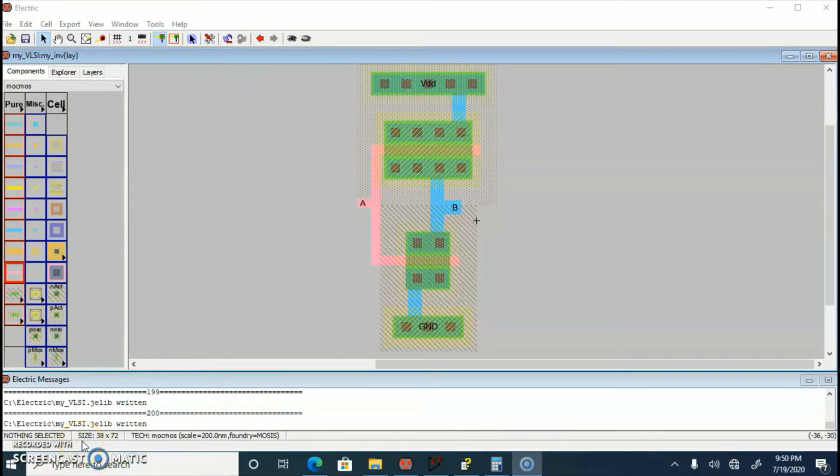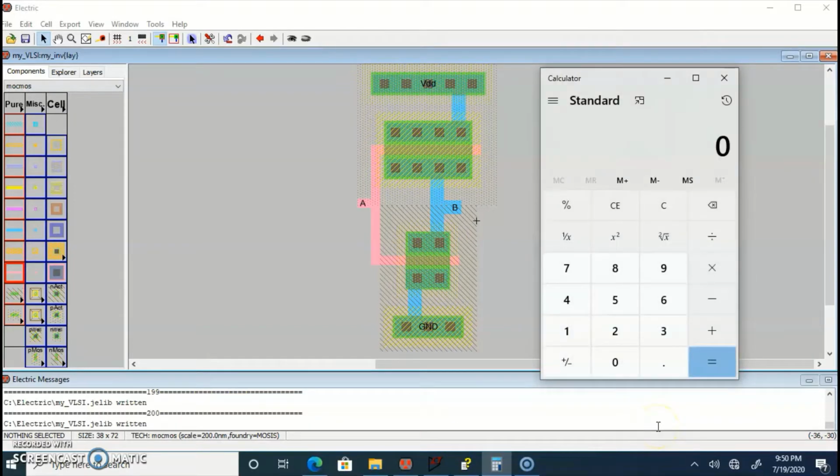You can observe on your screen, the size of this layout is 38×72. MOS technology is used with a scale of 200 nanometer. 200 nanometer is equivalent to 0.2 micrometer. So we can multiply the size by 0.04 micrometer square. So the area of this inverter is 109.44 micrometer square.